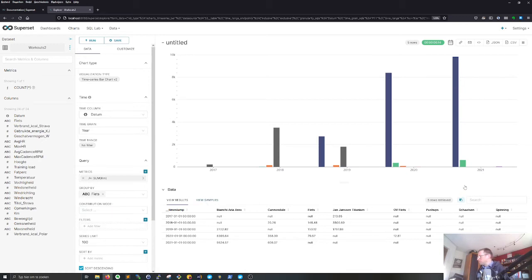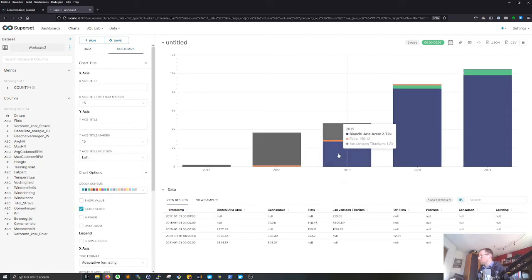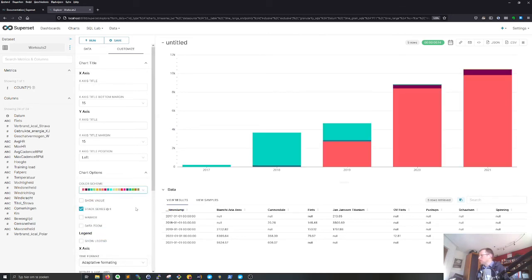Now, also one thing I was thinking is I would rather have this stacked and have different colors in the bar for different bikes. And we can go to customize, and I can use stacked series, and then boom, it looks like this. So this is very nice. And maybe I want to have some different colors here. Now we can have a look. This is pretty primary color like. This looks nice.